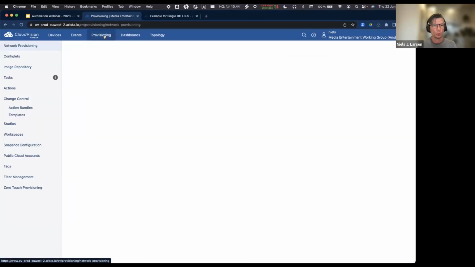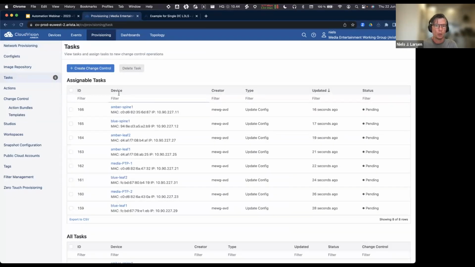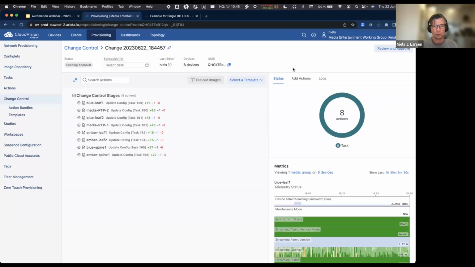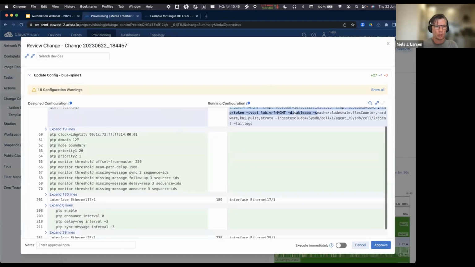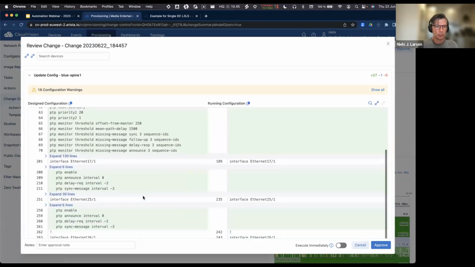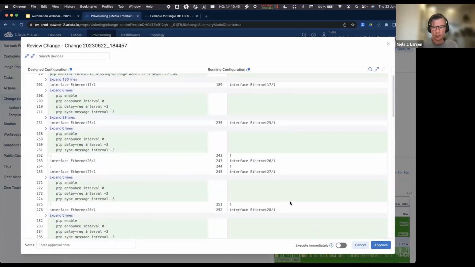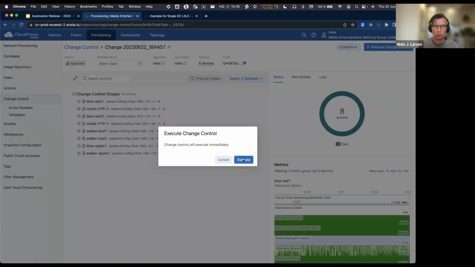In this case, we're using the change management workflow. So what will happen here is I have now 8 tasks waiting for me, as you saw in the previous demo, 1 per device. I select those, create a change control, again, select parallel mode. I create the actual change control. I can see how many lines will be added. If I do the review, you will see that now I'm adding the PTP settings, both globally, but also per device. And I can see that again for all the devices in the fabric. I approve the change and execute the change.